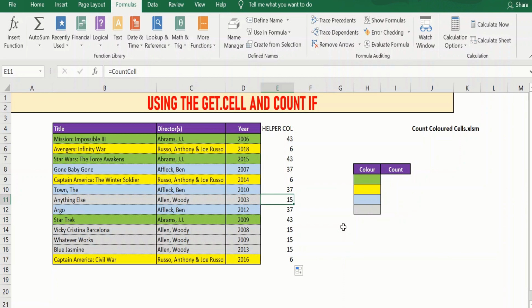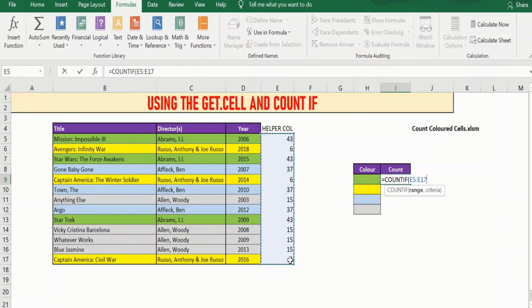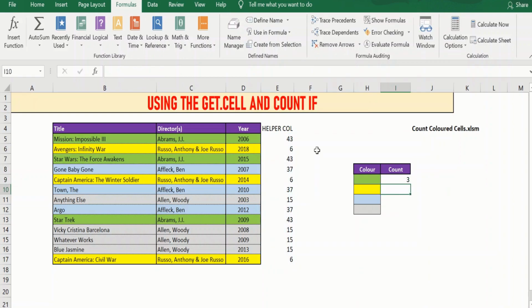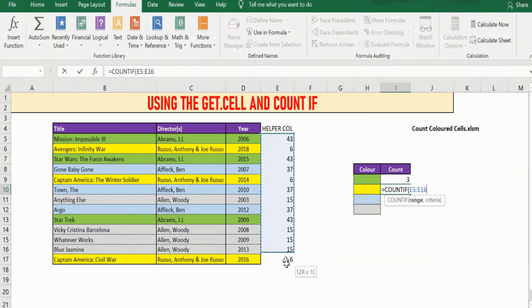Now let us go to the second part, which is getting the count. If I want to know how many green cells there are, I will use the COUNTIF function. As with a normal formula, I say equal to COUNTIF. What is my range? This is the range that I want, comma, and I want to count the greens, so I want to count 43. How many 43s are there? It says 3. If I want to count the yellows, equal to COUNTIF, my range, yellow is 6.